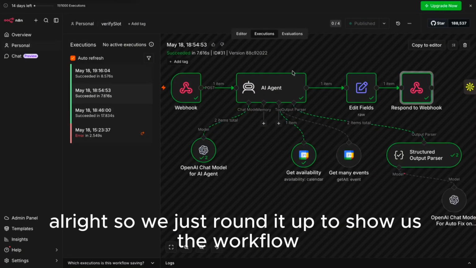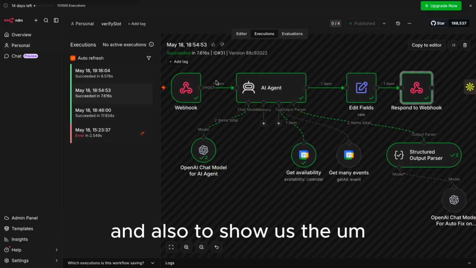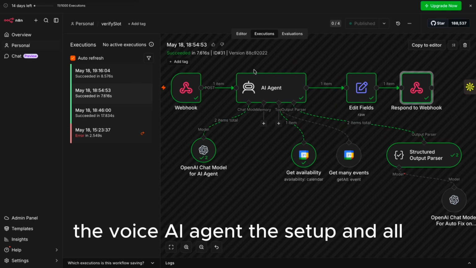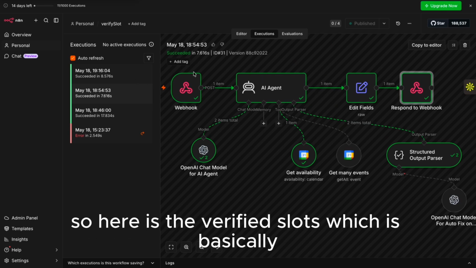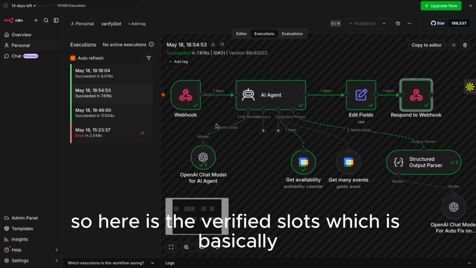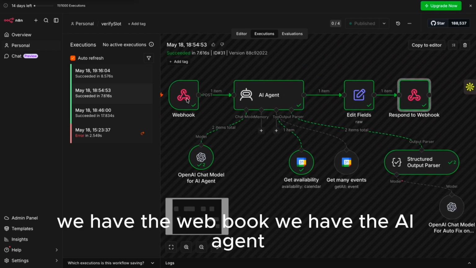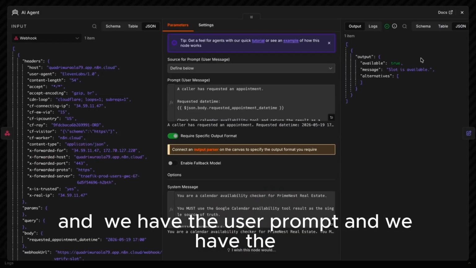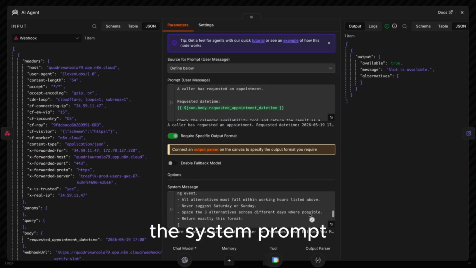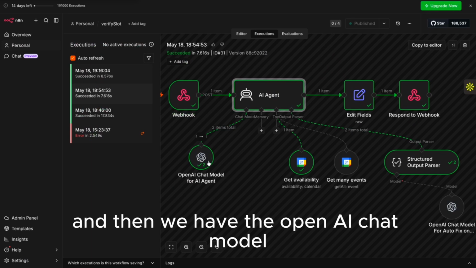Alright, so we just round it up to show us the workflow and also to show us the voice AI agent, the setup, and all. So here is the verified slot, which is basically the check availability. We have the webhook, we have the AI agent, and we have the user prompt, and we have the system prompt, and we have the OpenAI chat model.